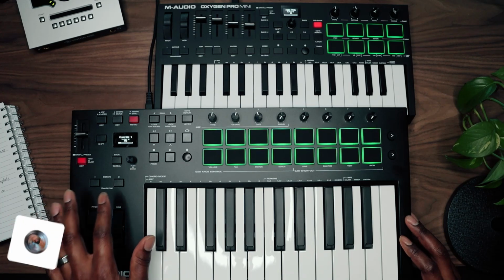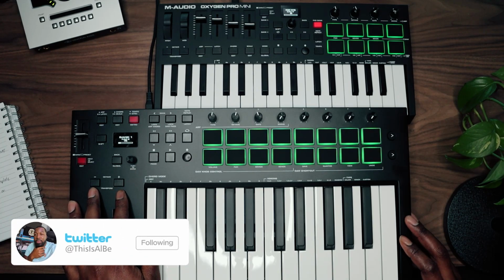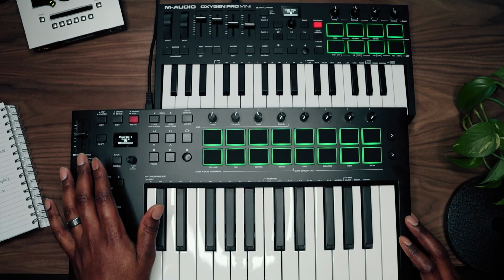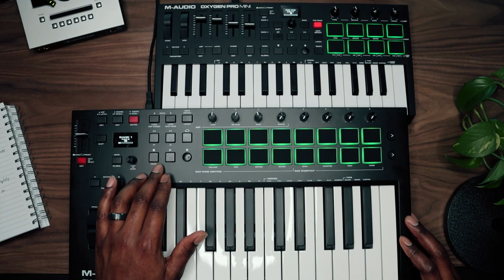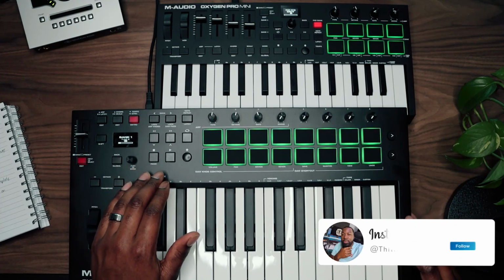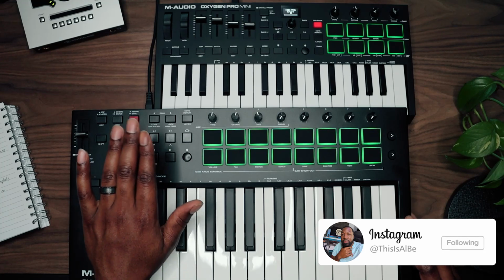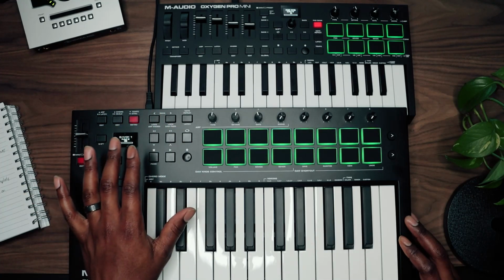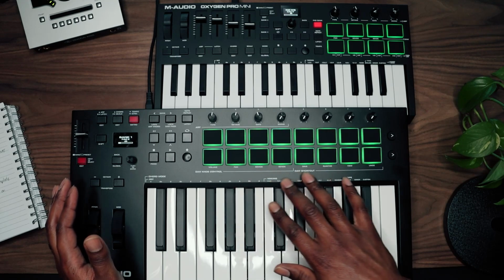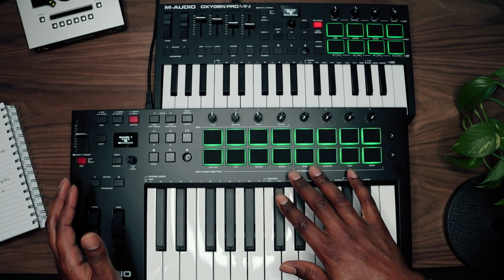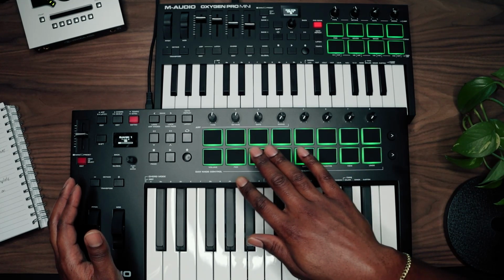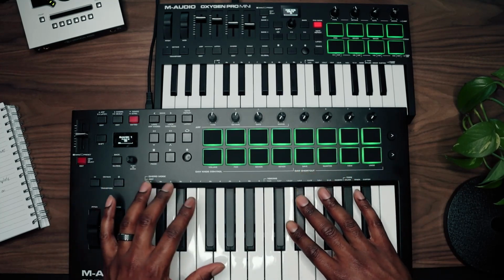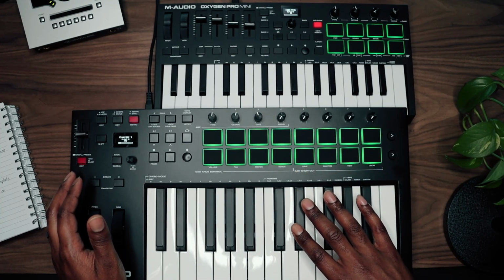You have pitch and mod, obviously. You have your octave up and down. You have your LED screen. You have your transport controls, right? Rewind, fast forward, stop, play, record. You have note repeat. You have the same functionality. You have your pads here. This is where things start to get a little bit different. When it comes to the knobs, the pads, and the keys, that's where your main differences are.